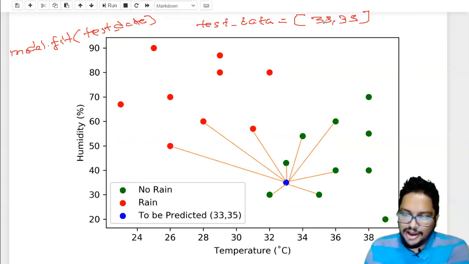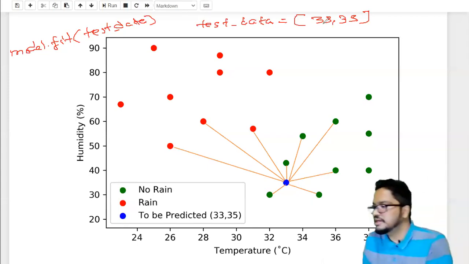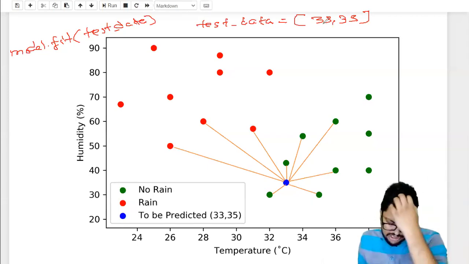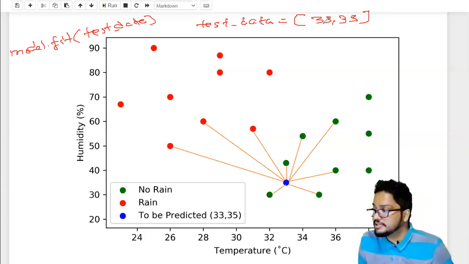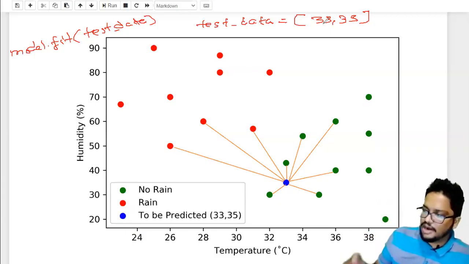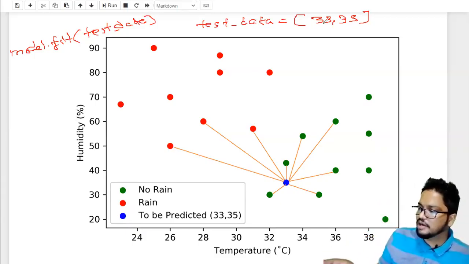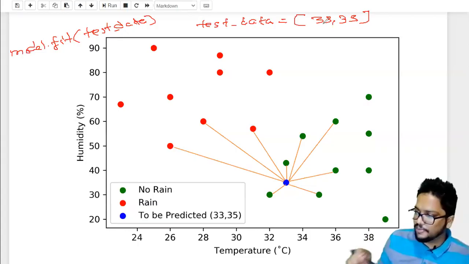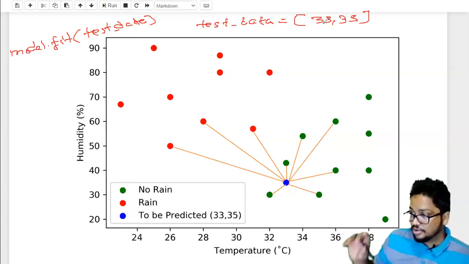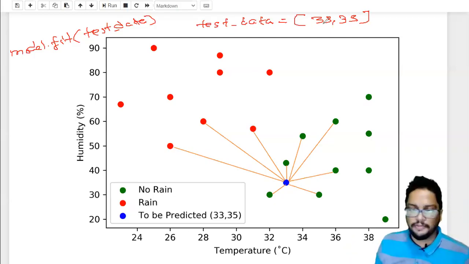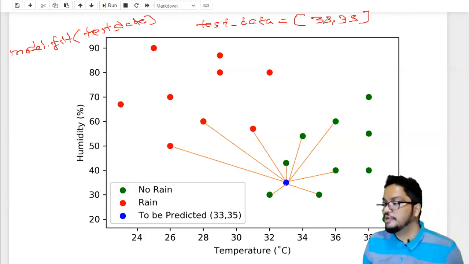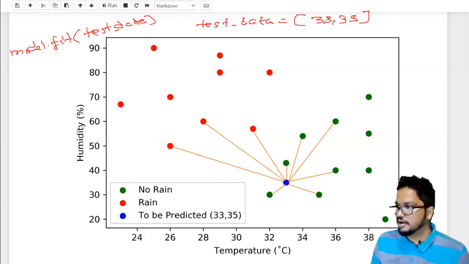So what the algorithm simply does, as the name suggests, k nearest neighbor. Once the data is given, the blue color point, we don't know its label. So the label should be predicted. The algorithm should predict what this label is, right? It should give a prediction. That's the duty of the algorithm.